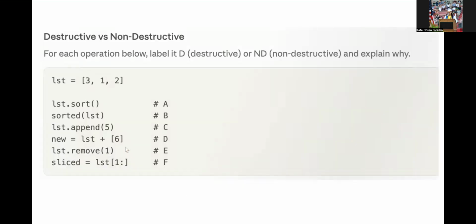All right. And then really quickly, let's go through these and discuss whether they're destructive or non-destructive. So we'll say thumbs up if they're destructive, thumbs down if they're non-destructive. All right. list.sort. Yep, that one's destructive. Okay. sorted. Non-destructive. .append. Yep, destructive. The concatenation. Exactly, non-destructive. And then .remove. Yep, that one's destructive.